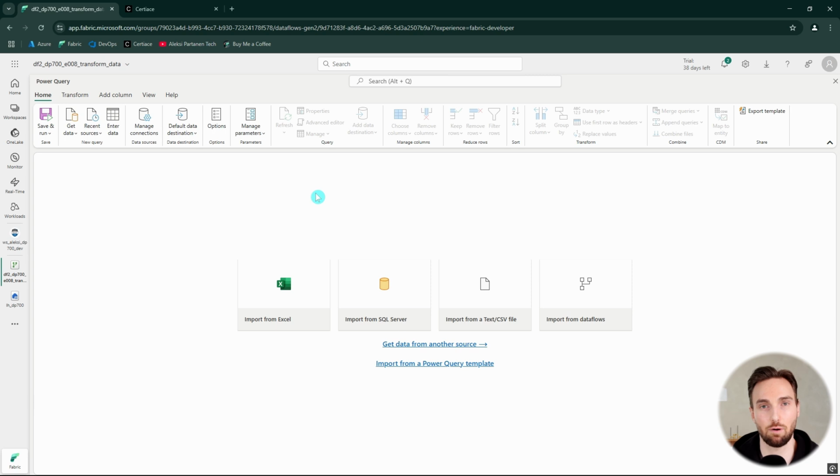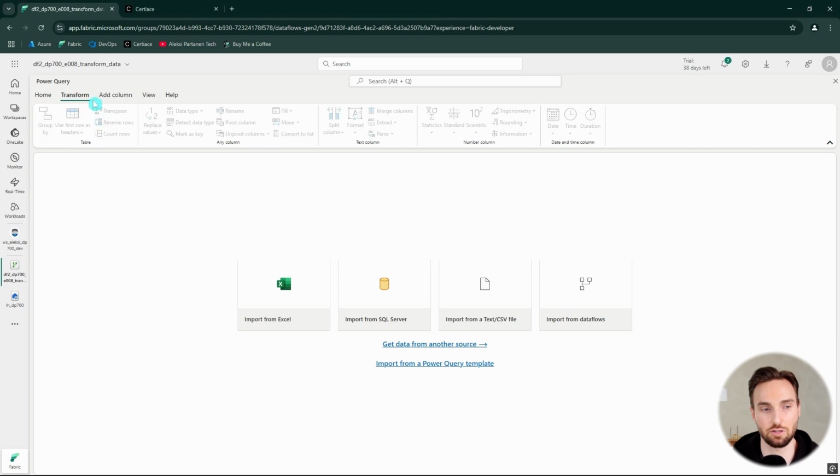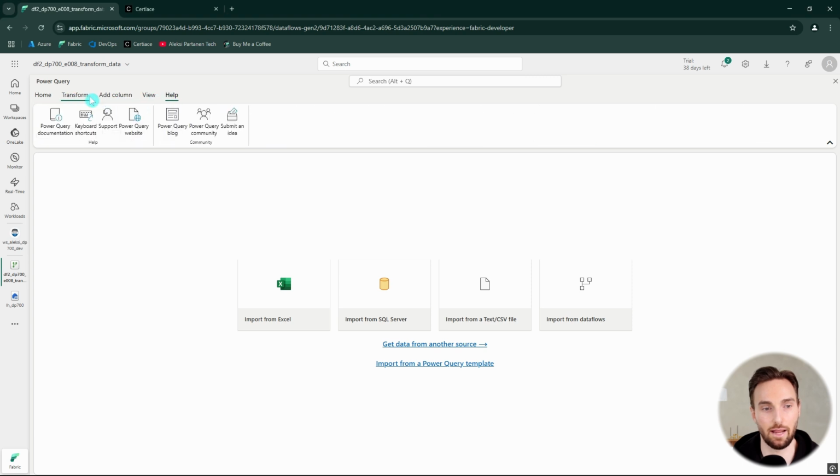And here we have this Power Query canvas on which we can start to develop our dataflow. Here on the top we can see the Power Query ribbon that allows us to do some transformations and all kinds of things for our data.